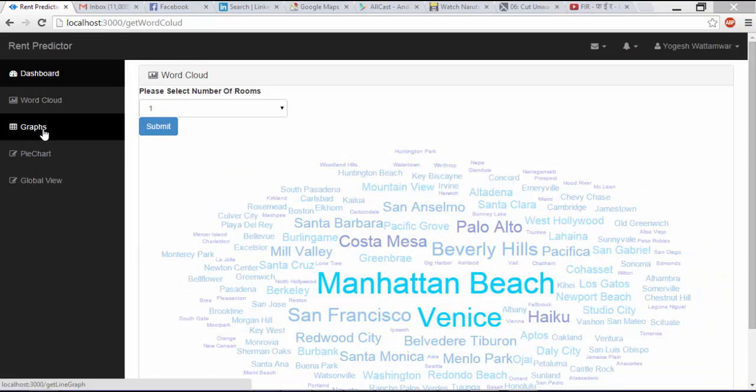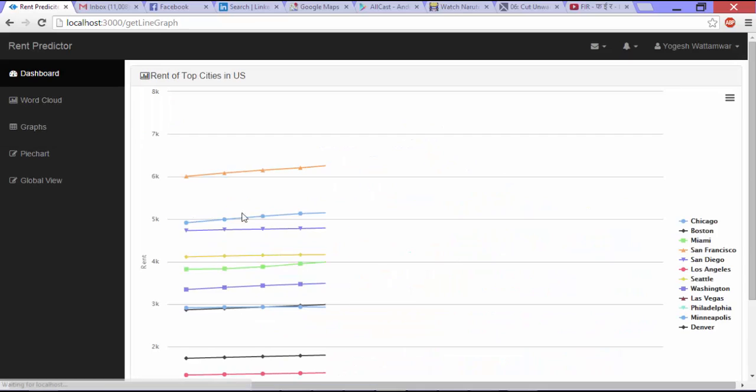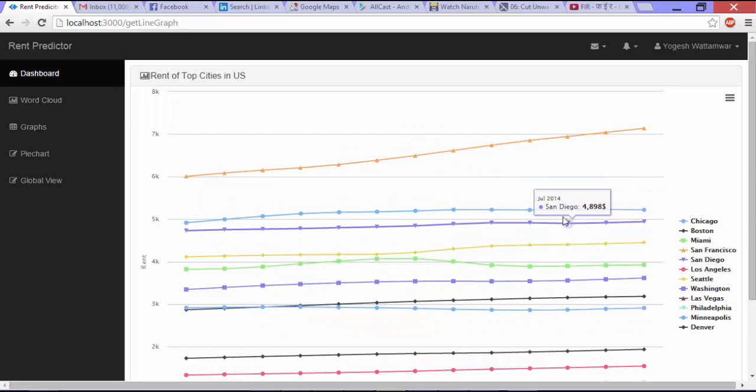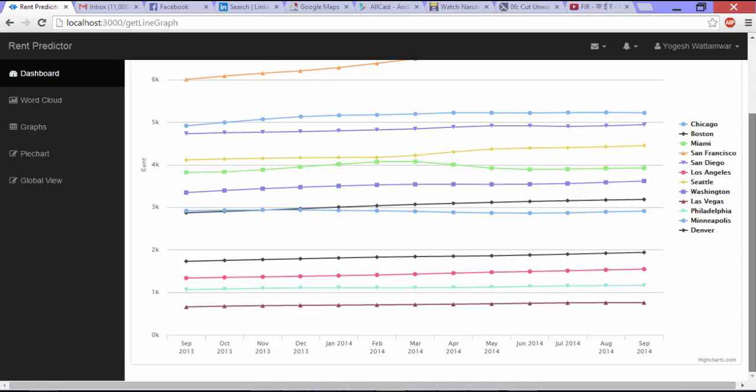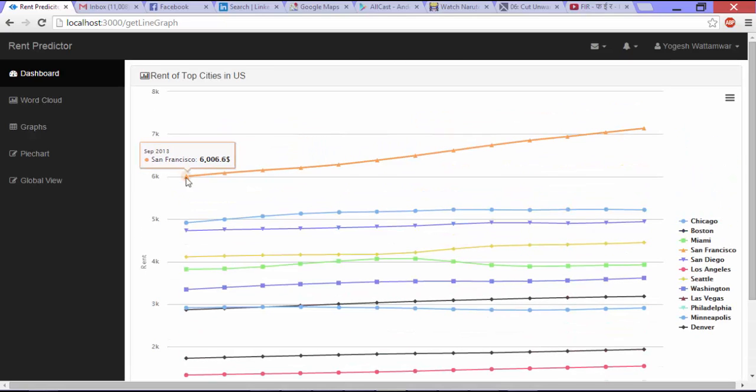Okay, so now we are moving to the next screen, which is the line graph. Here we have shown the rents of all the 10 cities, starting from September 2013, and compared the rents via line graphs. Here you can check some of the line graphs are stagnant, meaning they haven't changed much since September 2013. They do have some constant rates, but San Francisco has a very huge curve. The rents in San Francisco keep on increasing.